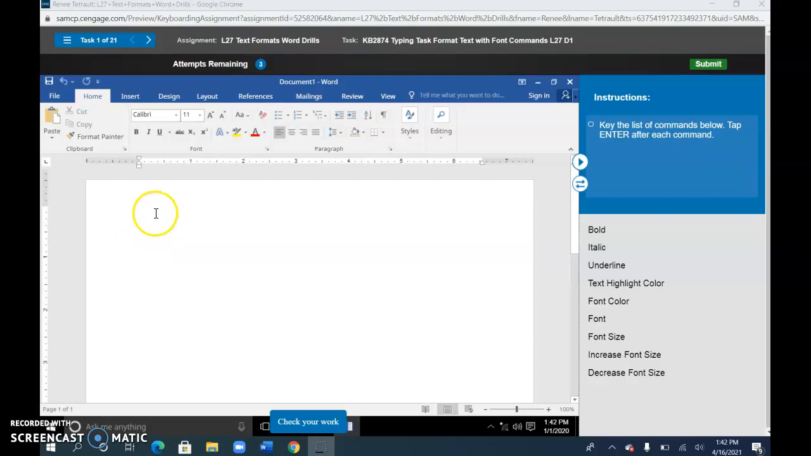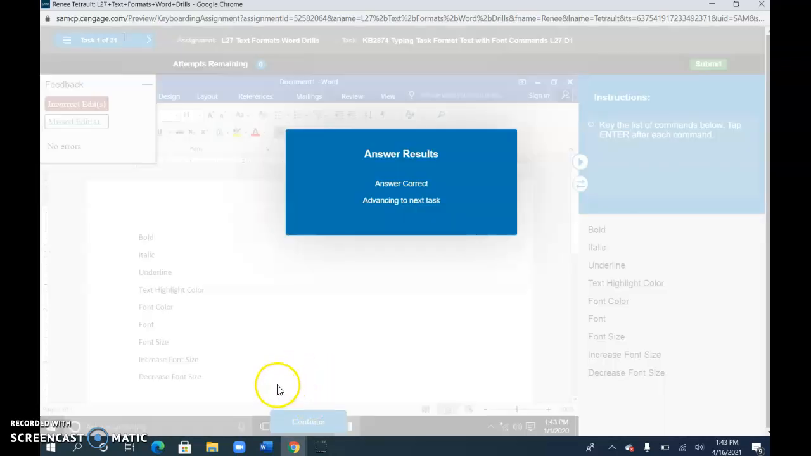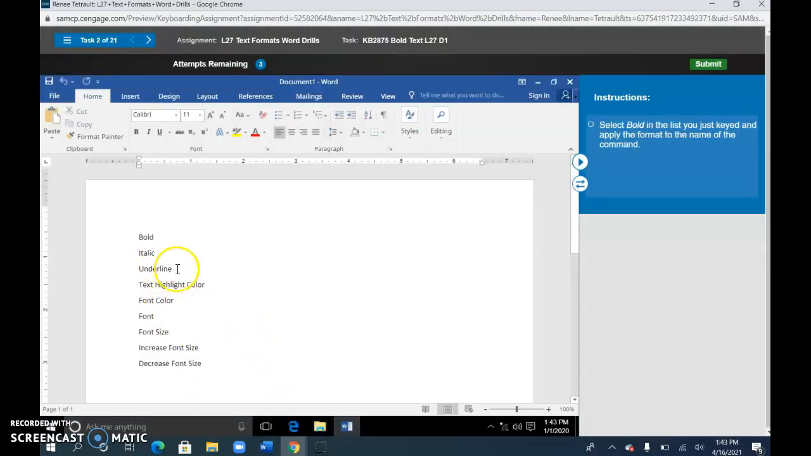So again, always make your document active by either just clicking in it or Control F9. You're going to type every line you see in the gray box and press Enter after each one. Do not type Enter at the end of the line. Go ahead and check your work. Continue. And I will apply the special features to each of them.